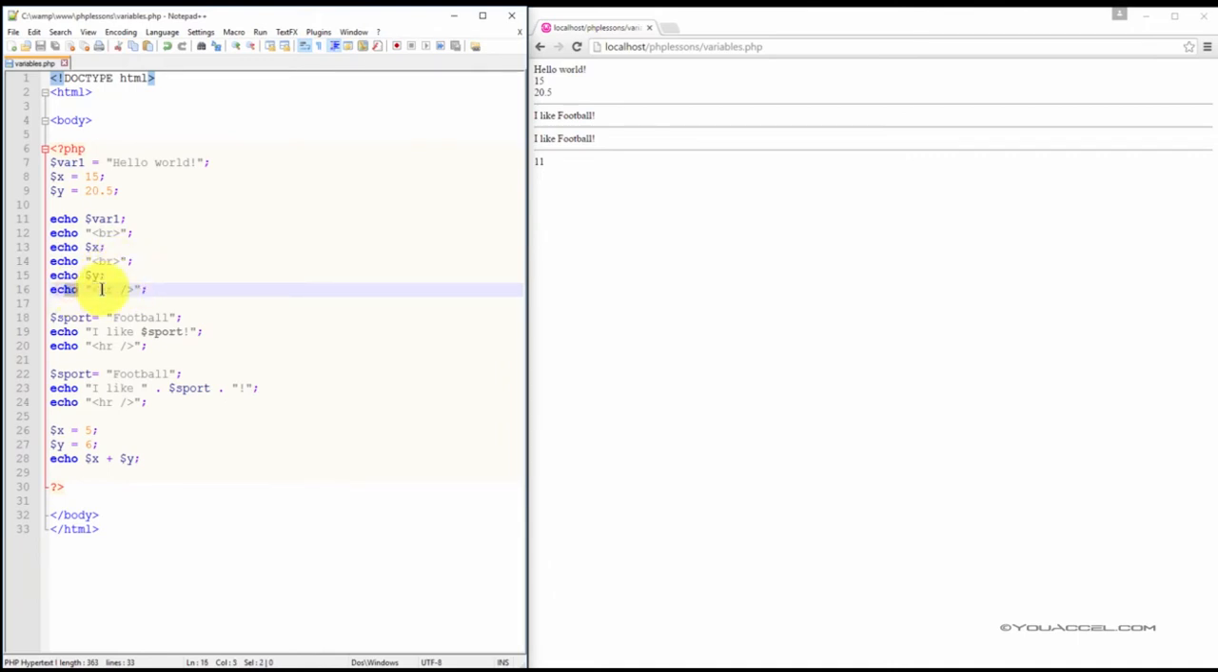Lastly, we'll be outputting a horizontal line. And you can see the output here in our web browser, hello world, the value of x, which is 15, and the value of y, which is 20.5.